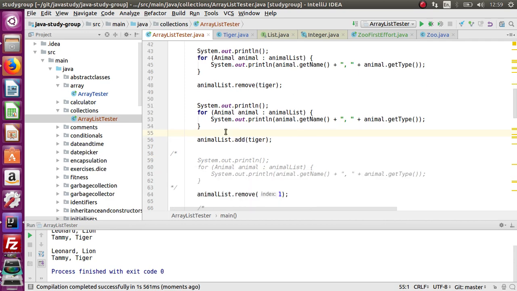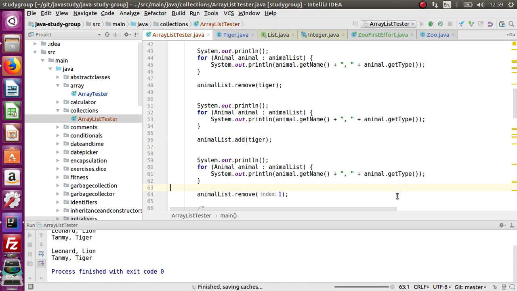Then I'm adding Timmy the tiger back in again, just for test purposes. I'll add it in again. Let's print it again. And there it is. It appears at the bottom of the list again because you're adding it without any index parameters. So it'll appear at the bottom of the list.